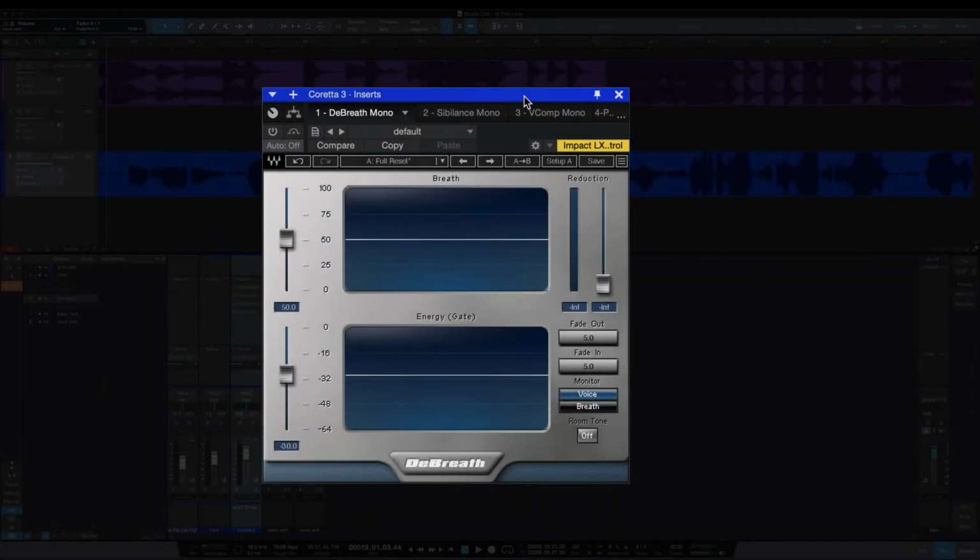What's going on, y'all? So, should you remove all of the breaths from a vocal? Let's find out using Waves' DeBreath. So, this is Waves' DeBreath. This is a plugin that allows you to remove or attenuate breaths.